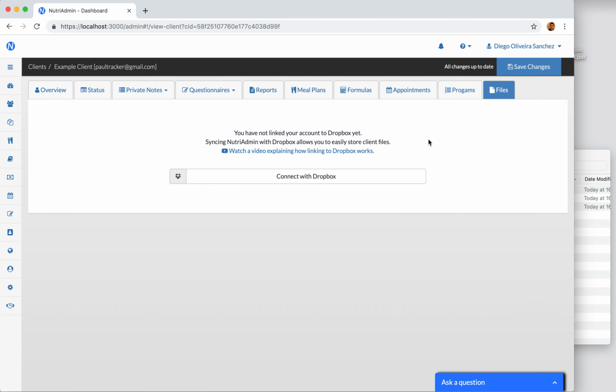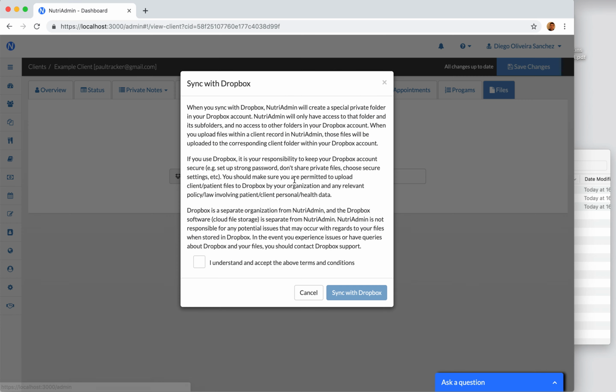Now, if you've never used Dropbox before, you'll be presented with this screen. So you can watch a video. This will be the link to this video. So you can learn how Dropbox works first. And then, once you're satisfied, you can click the Connect with Dropbox button. You need to read this information and make sure that you agree with everything and you understand the terms. So you can click this checkbox once you are satisfied, and then you can sync with Dropbox.